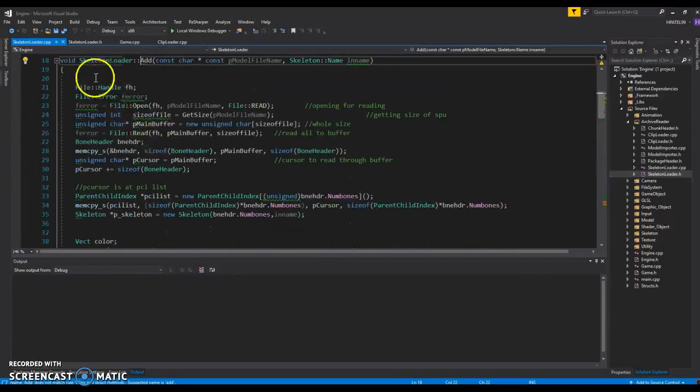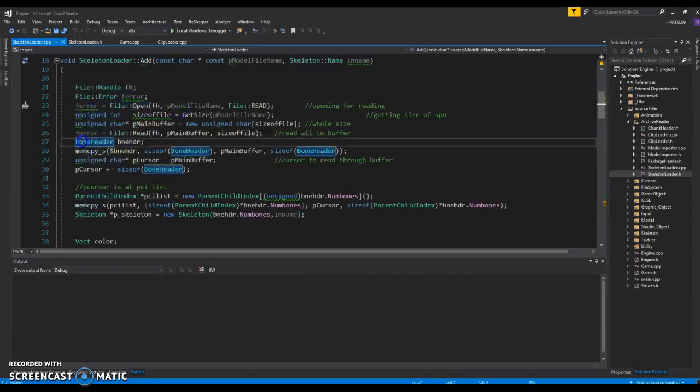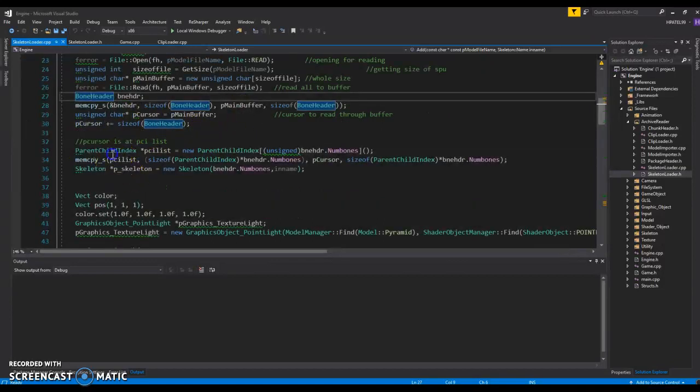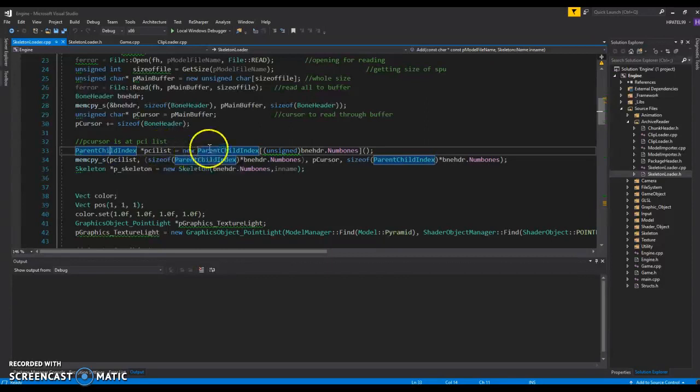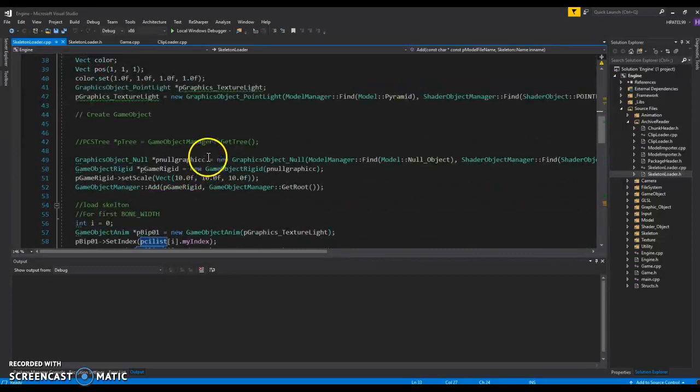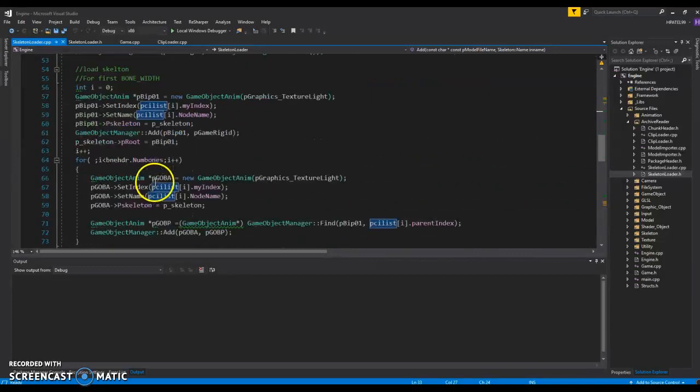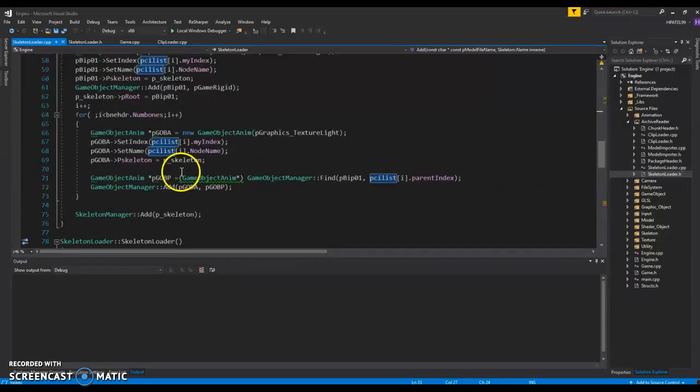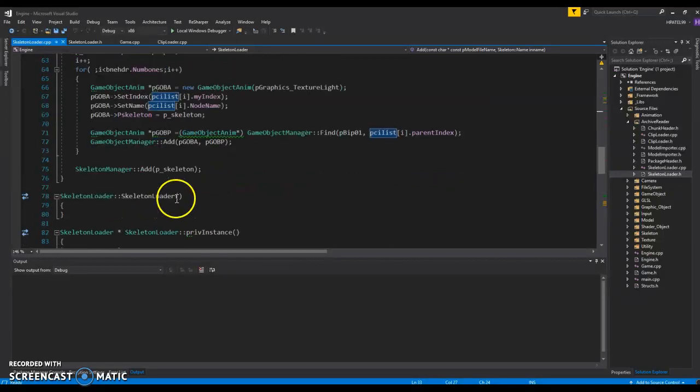Skeleton loader reads the file. So basically over here we read the whole chunk into the main buffer and then move the pointer further down. First of all I fill up the main buffer with whatever file we have, and then first we read the bone buffer that will say how many bones we have. Then I create the array of that particular object over here, and then in the later part I just go through the for loop of it and create the game object.